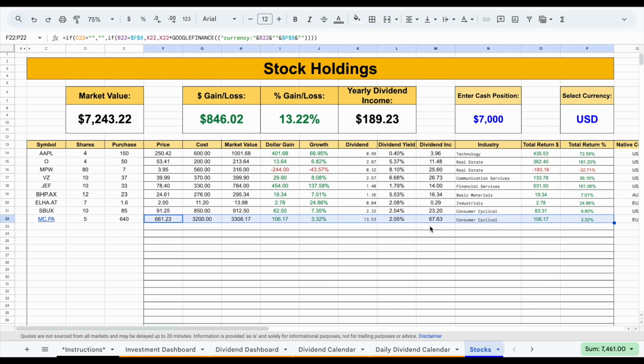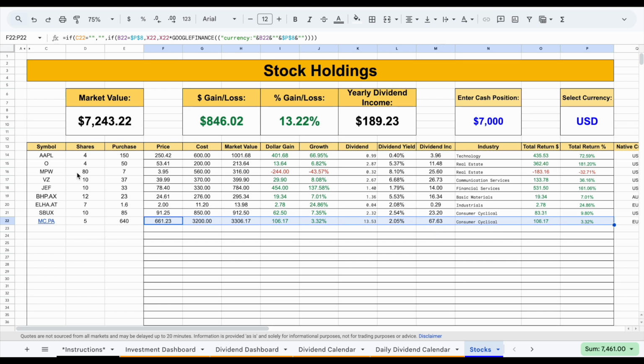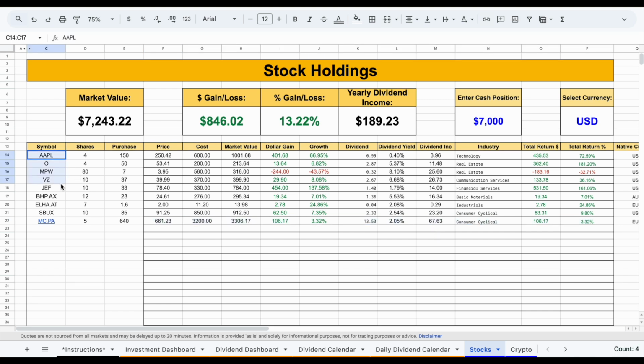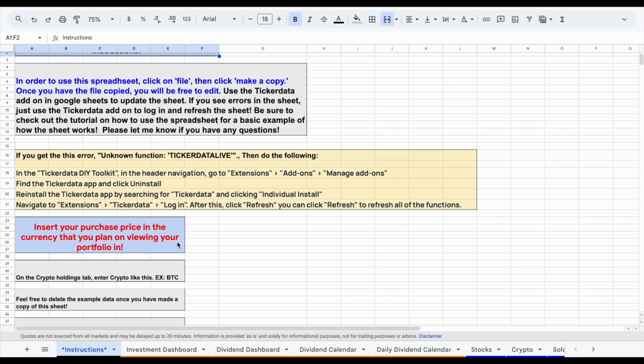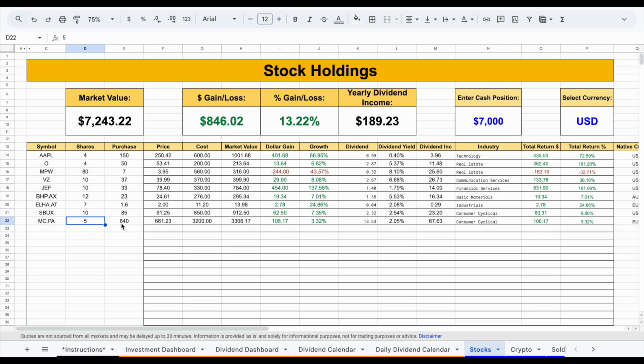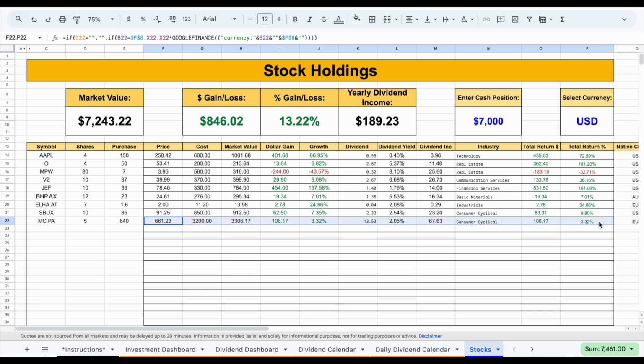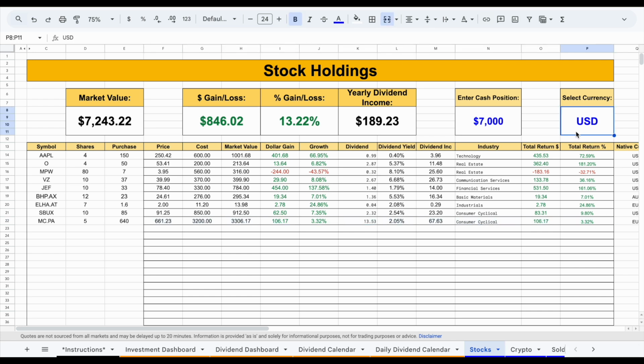Now, here's what's really powerful about this spreadsheet. If you start tracking stocks from different places across the world, obviously, you're going to run into currency conversion problems, but this spreadsheet can account for that. What you have to do is if we jump over to the instructions tab, you can see here it says insert your purchase price in the currency that you plan on viewing your portfolio in. So in this example, I plugged in $640 because that was my purchase price in USD. And you can see all of this has already changed to USD because I've selected my currency as USD.